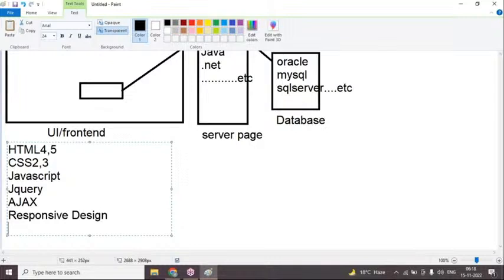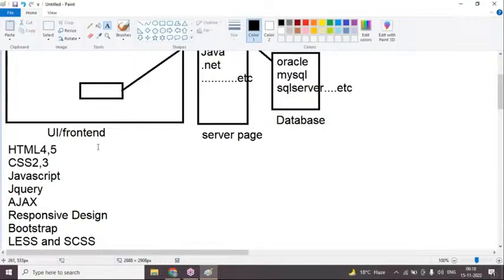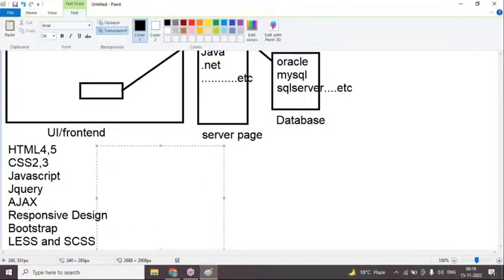responsive design, then Bootstrap, LESS and Sass. Here responsive design, LESS and Sass, HTML 4 and 5, CSS 2 and 3, JavaScript, Ajax, responsive design, Bootstrap, LESS and Sass.